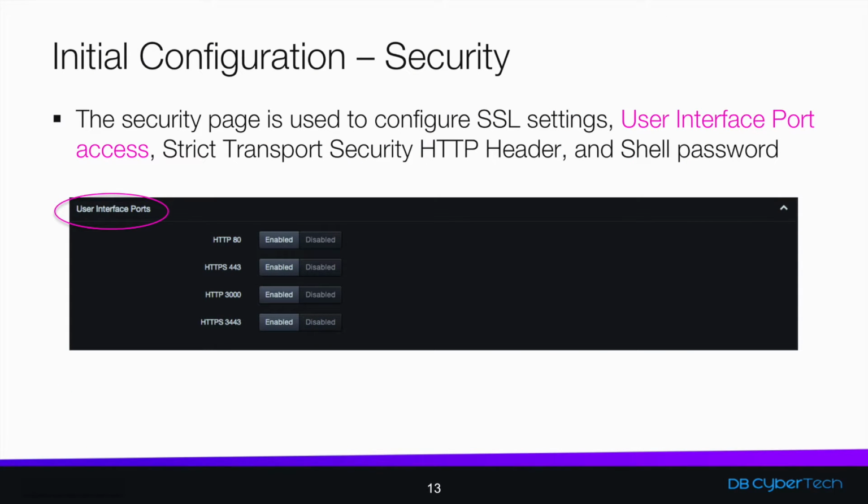Limiting the user interface ports also improves the security profile of the administrative interface. One suggestion is to limit access to only port 443 so that only HTTPS connections are accepted. Note, test the HTTPS connection first to ensure that it is operational before disabling port 80.